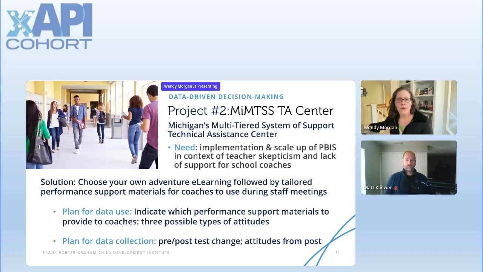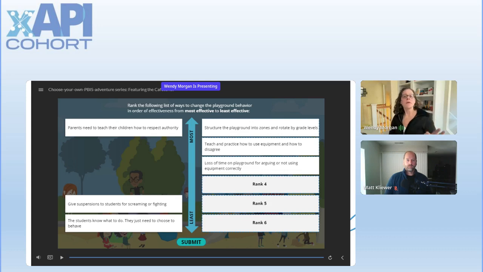So let's take a look at what that means. The pre-post test, this is a picture of what it looked like in the e-learning product. Before they got to the choose your own adventure, they were given a little pre-story. It was some kids having a difficult time on the playground, things are getting a little rough. What do you do? And they were asked to rank different ways of responding to this situation based on what they thought would be most to least effective.